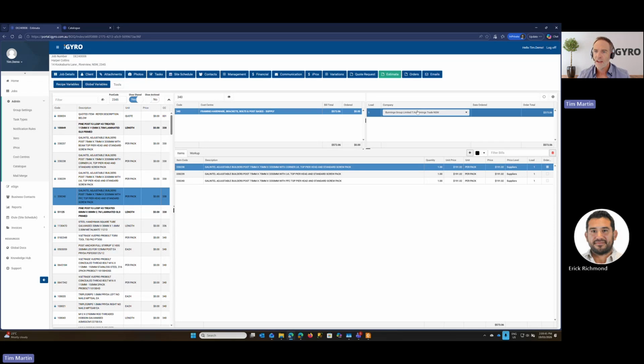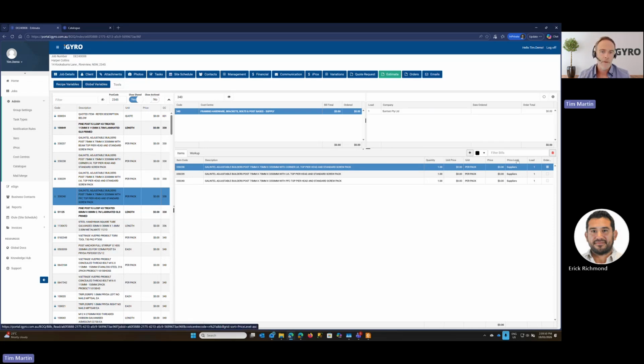All right, of course, if we change that to another supplier, they won't have pricing in this catalog for these particular items, but if they did, it would show up here for their pricing. So essentially you can have a single item with pricing from different suppliers.